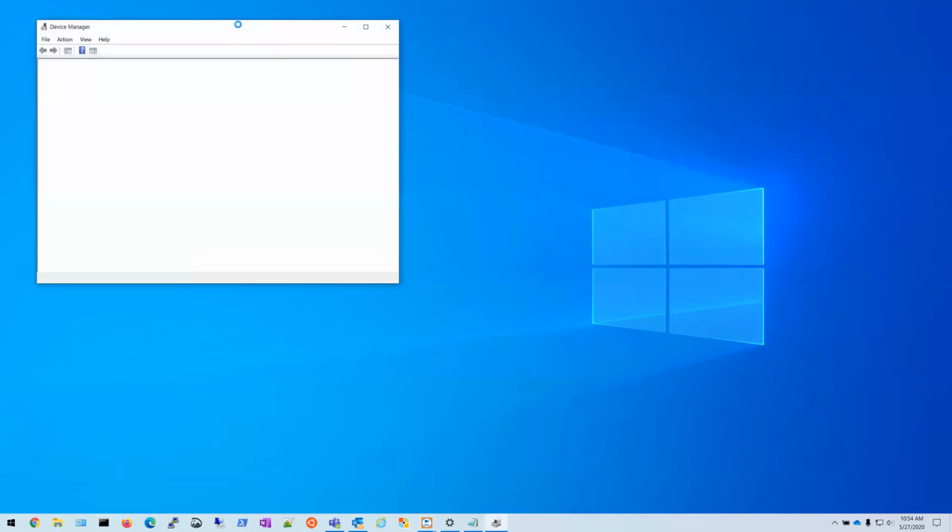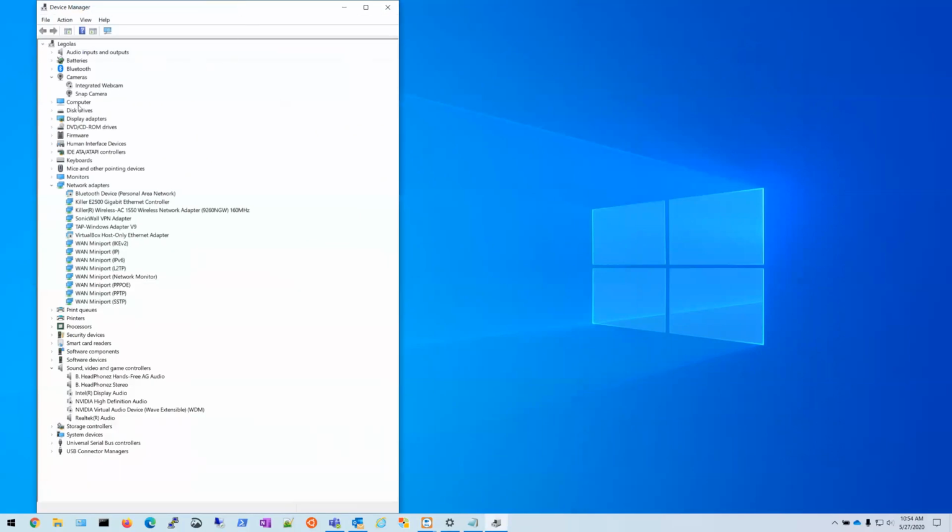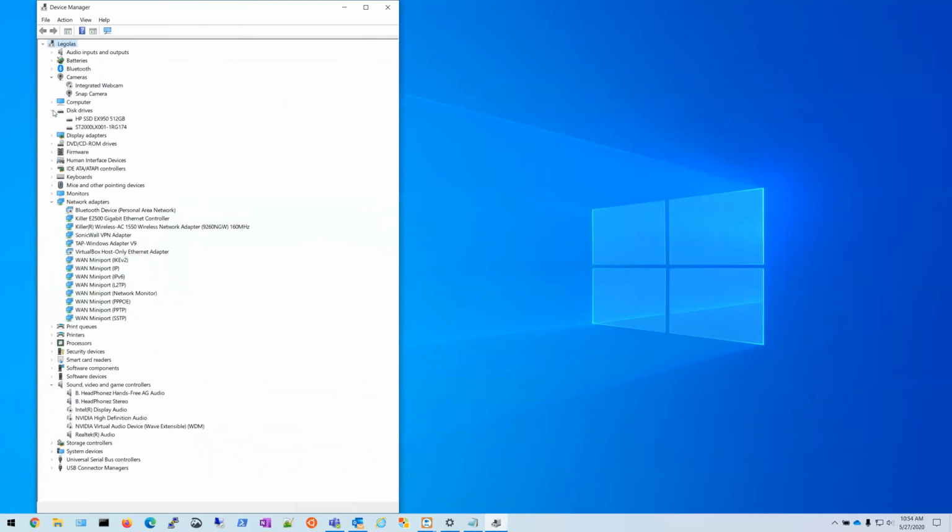And Device Manager will let you know what physical disks you have plugged in. So if you jump into it, the name of my computer is Legolas, because I'm a Lord of the Rings nerd. If you open up disk drives, you'll see the two disks that I have on my computer.